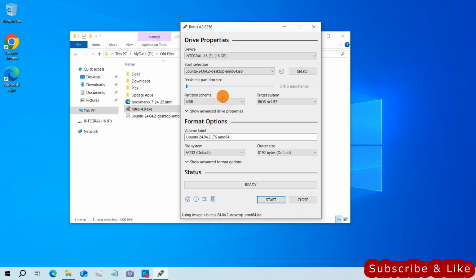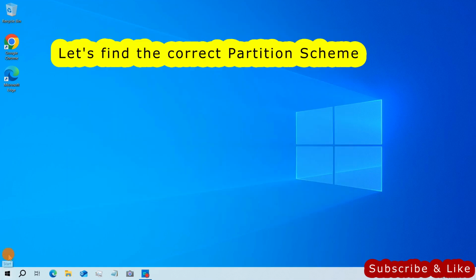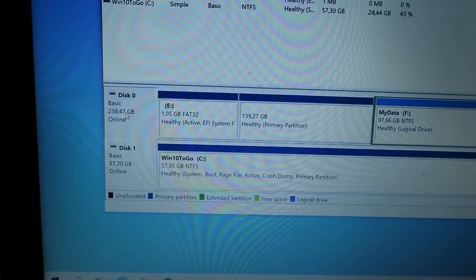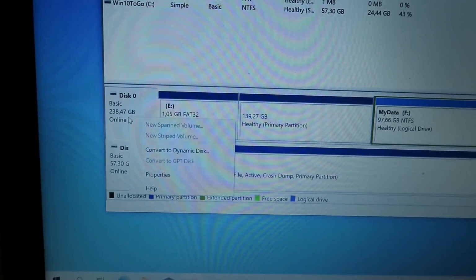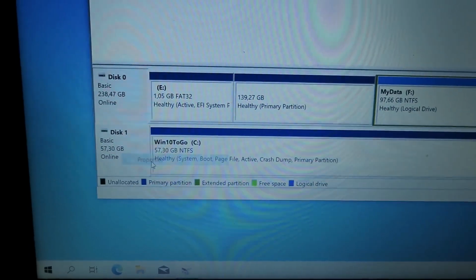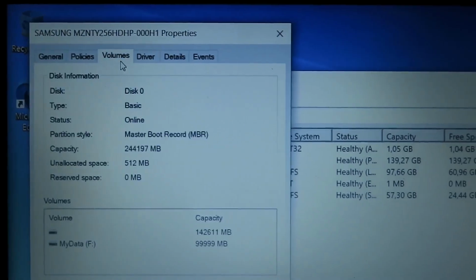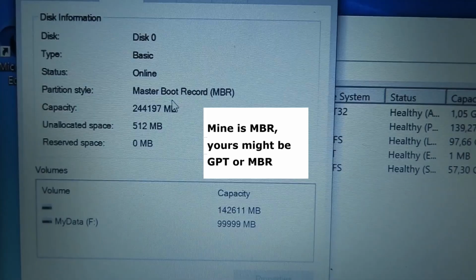Now here, partition scheme, which one to select? The target system is UEFI only, and MBR is for BIOS or UEFI. Right click on the Windows logo, then click on Disk Management. Right click on your disk, go to Properties, and in the Properties go to Volume and see Partition Style.